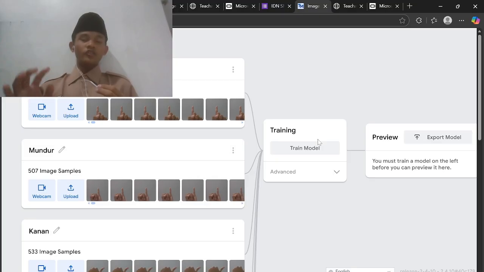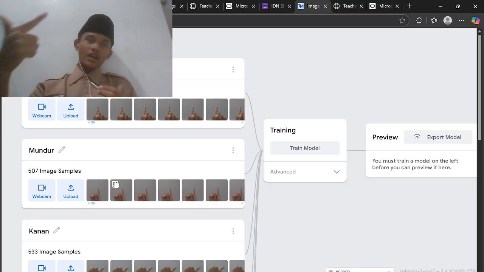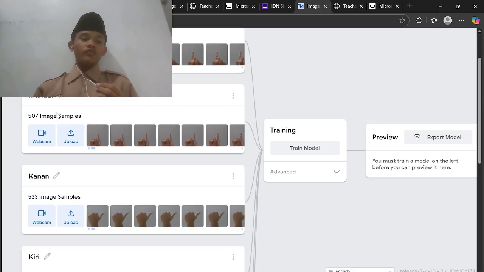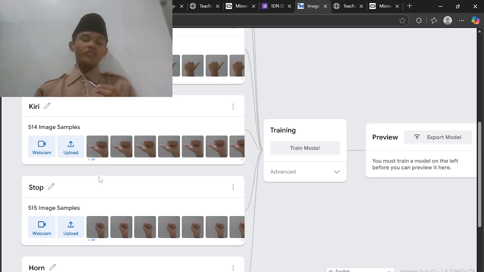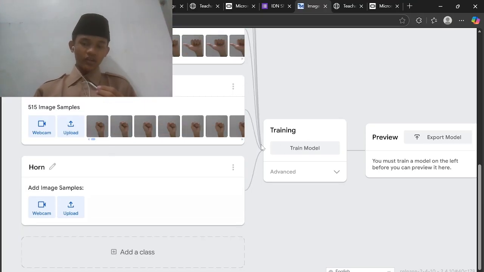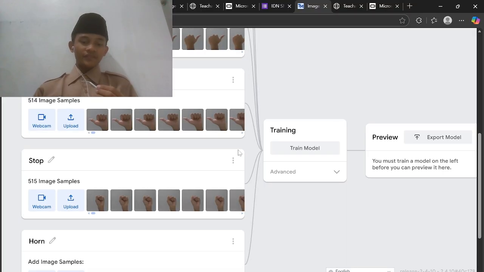This maybe takes a long time to export. You also have to add many images to make the AI detect your hands more easily. Like me, I used more than 500 images.